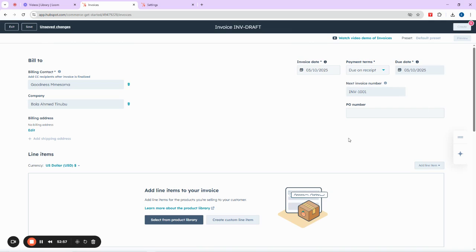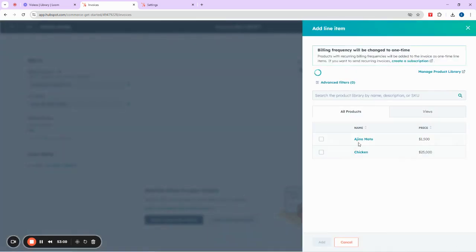Put product that you actually have in your product library that we just created a while ago, where we added chicken and Ajinomoto. So I will click on "Select from product library." Click it and these are the things here.